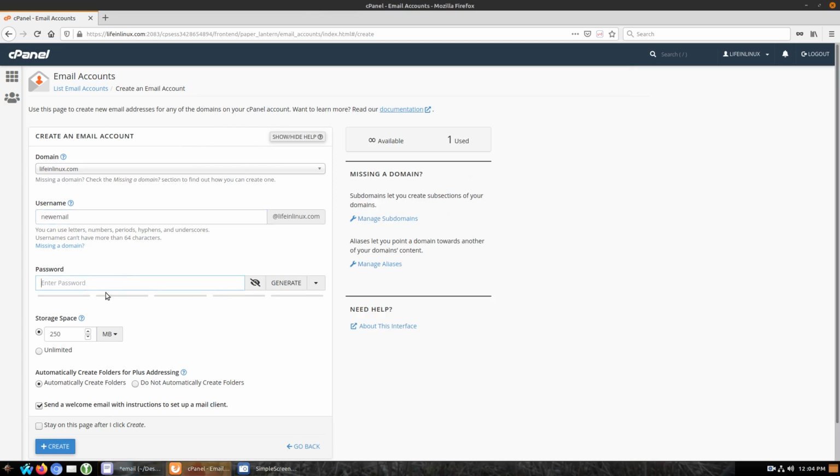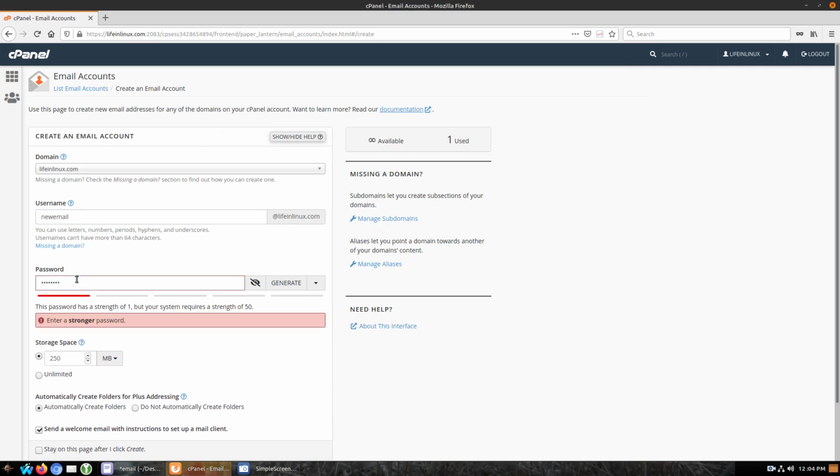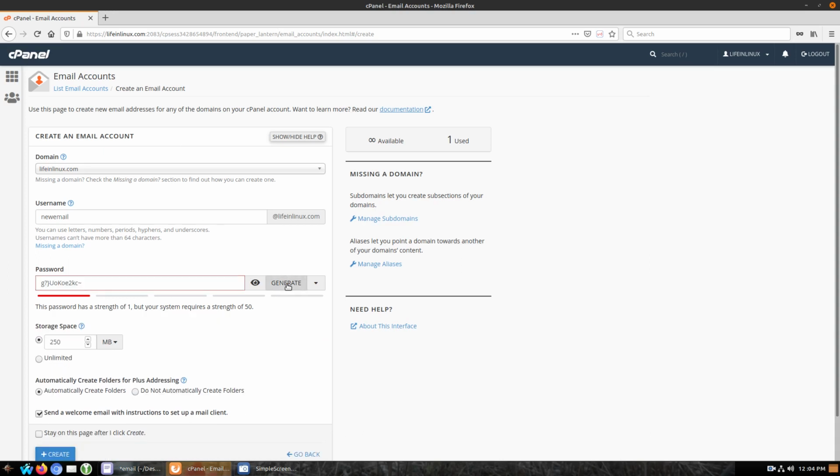Now you can give it a certain password here. If you enter something like password, it's going to be like, don't do that. It's a strength of 1. Enter a stronger password. Don't do something stupid like that. You do have the option to generate a password. Usually for emails, this is exactly what I'm going to do. I'll either generate the password here or I'll have my KeePass generate my password for me.